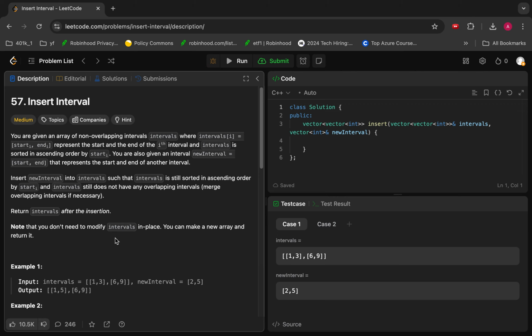Now back to the problem, insert interval. I think it's better explained with examples. You are given a list of intervals and a new interval. Now you are supposed to merge them into non-overlapping intervals, and the input intervals are also non-overlapping.